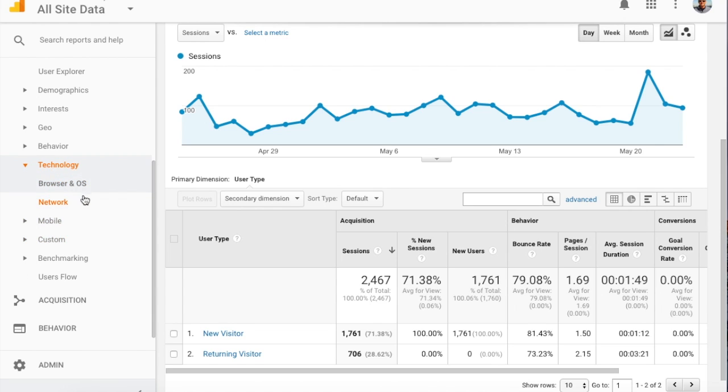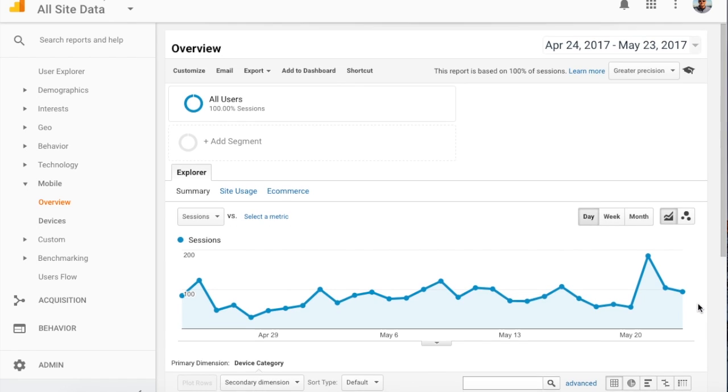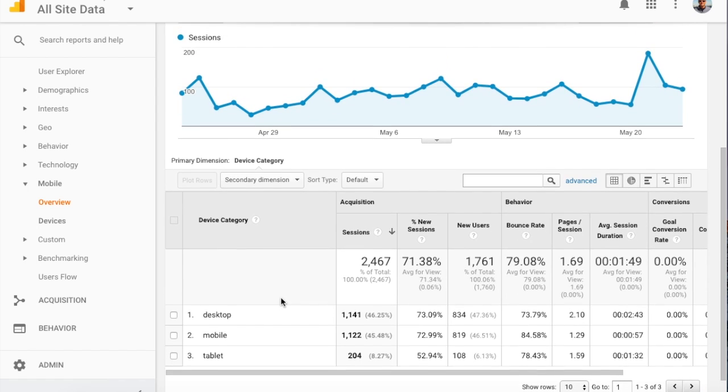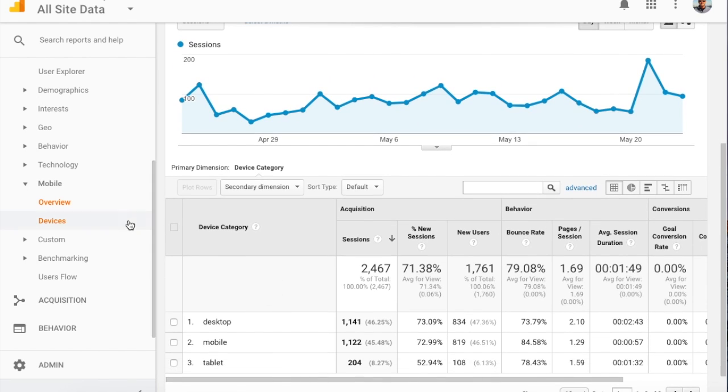Technology is interesting. You can look at the browser, the operating system that they're running. Mobile, I think, is really interesting, and in fact, this surprises a lot of people. So we'll look at mobile here. 46% of the traffic to this website is from the desktop, 45% from a mobile phone, and 8% from a tablet. So over 50% of the traffic comes from a mobile phone or a tablet device. I think that's very interesting information. What it does tell you is you want to make sure that you look at your website from multiple devices, make sure that it's responsive and that it looks good from different devices.